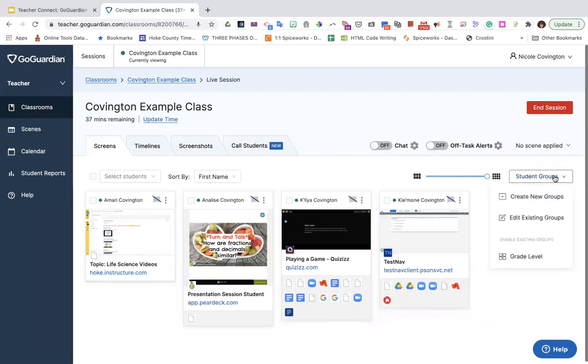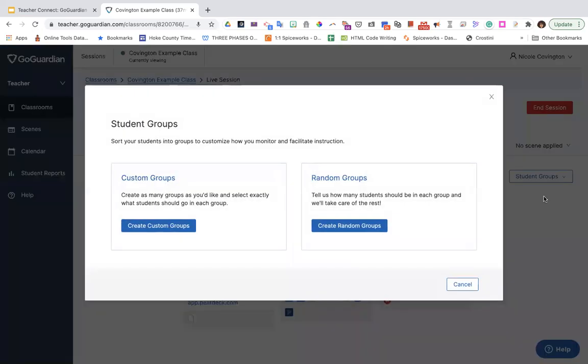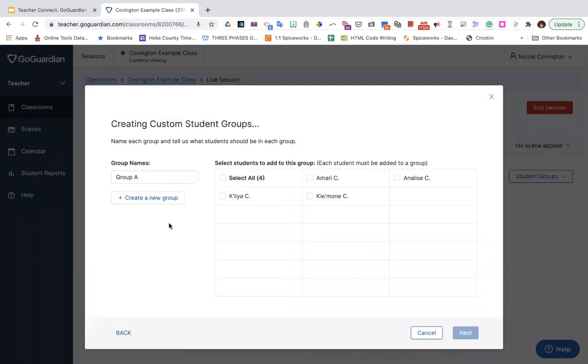So I'm going to come over here. I'm going to click student groups. I've already created student groups, but I'm going to click create new groups. Okay, at this time it's saying, do I want random groups or do I want custom groups? So let's say I'm going to use custom groups. Okay, so right now it's giving me all of my students that are in my particular classroom. And it's telling me that every student in my classroom has to be added to a group, and they can only be assigned to one group for this custom group, okay?